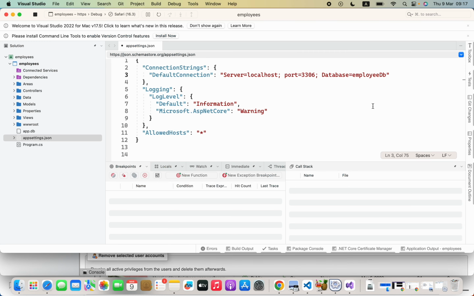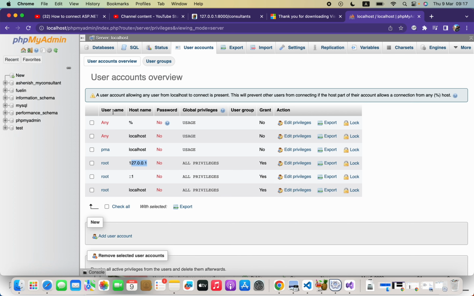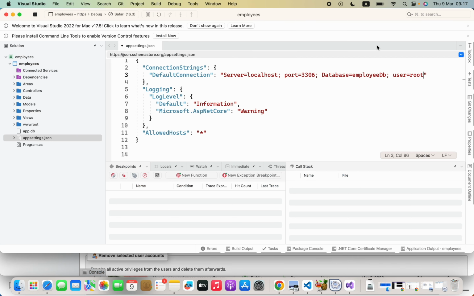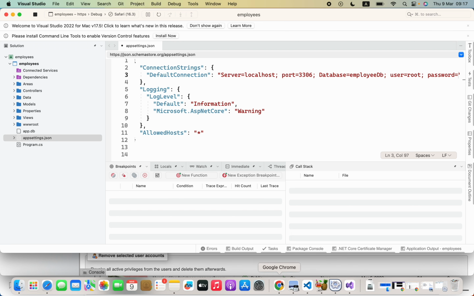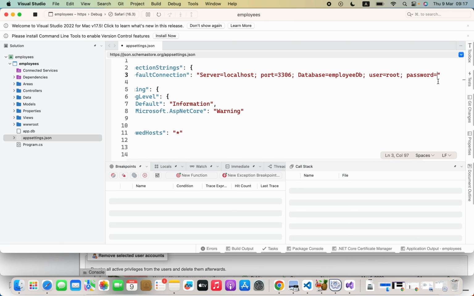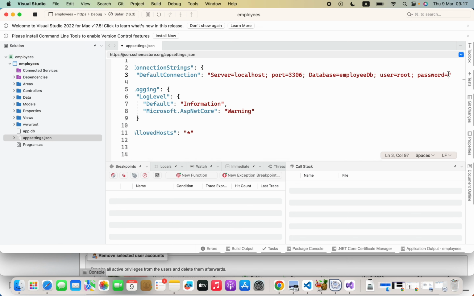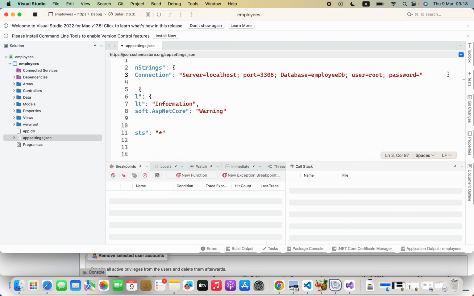Okay, and then I am going to specify what my user is. For that I will say User equals root. As you saw here, this is the username, root, of our localhost. So root, and the password. If you are using a password in your phpMyAdmin, you can enter that here after Password and the equals symbol. If you are not using any password, you have to keep this equals symbol and just leave it as it is and then put a semicolon.